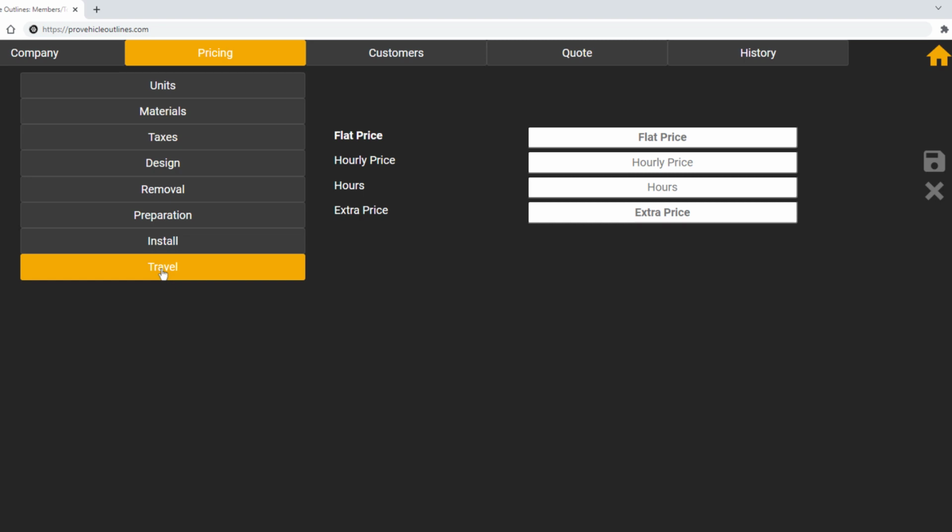Finally, the last field is travel. If we have to travel to the site of the client's vehicle, we'll charge either a flat rate or hourly rate. The client is bringing their vehicle to our shop, so we can skip this field. Save the pricing information by clicking on the disk icon to the right.